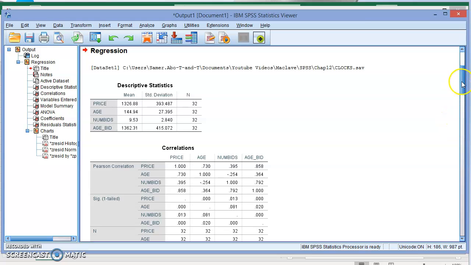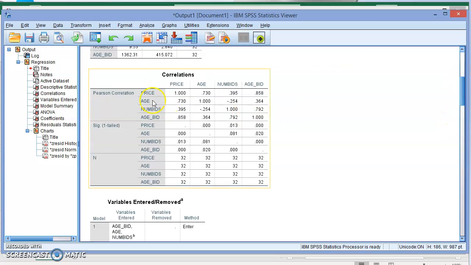It gives us the correlations between each variable, and you can see that between the variable and itself it's going to be 1, and it gives us, for age, for example, and price it's 0.73, number of bids 0.395, age of bids is 0.858, and you can tell which one has higher correlation, which one has lower correlation, which one you can drop, which one you can keep.